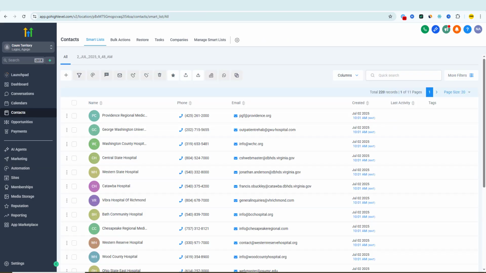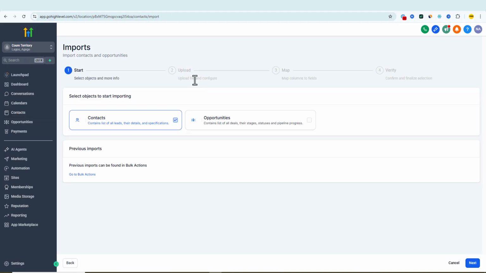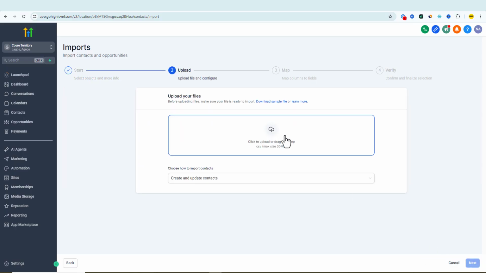Once you are here on GoHighLevel, you want to come over to the contacts tab, and right from here, guys, you're going to see where it says import contact. So you want to import your contact, click on this particular icon, and it opens up this particular page. Click on the one that says contact, come to the bottom and click on next. Now all you need to do is drag and drop your contact data file.